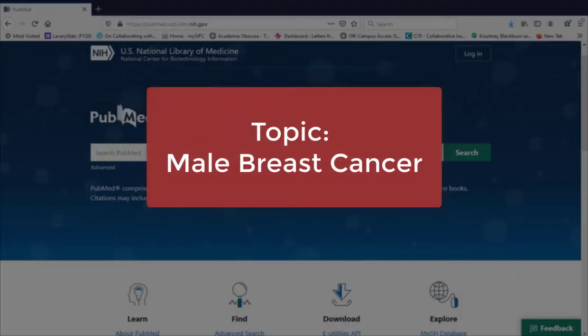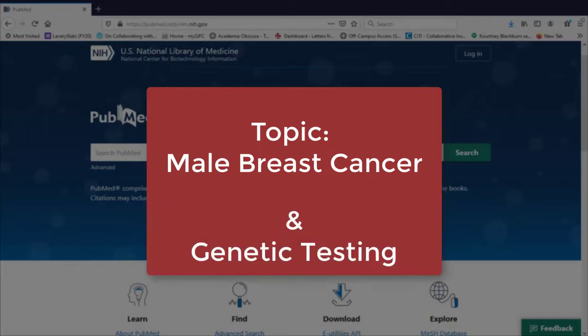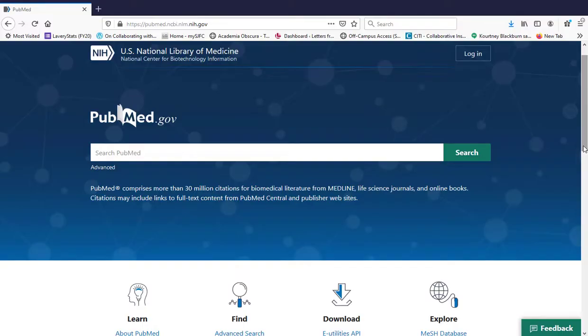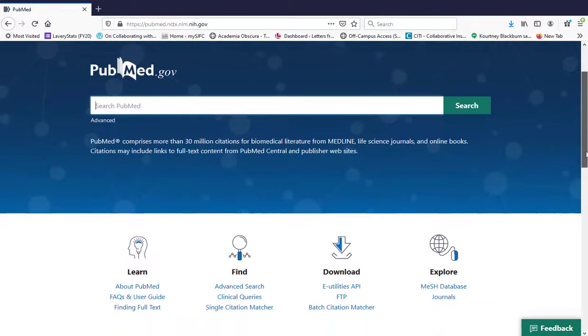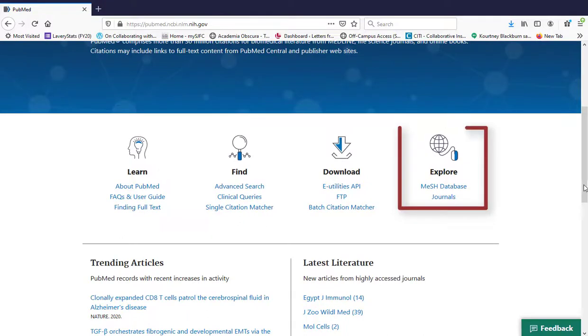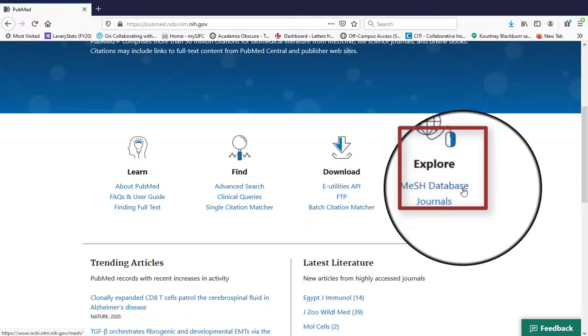If we're still thinking about our original topic about male breast cancer, maybe we've also decided we want to look at genetic testing for this population after having read a few articles. With this newly refined topic, let's use the MeSH database. Below the main search box for PubMed and under Explore is the MeSH database. This is where we need to go to find those MeSH terms.